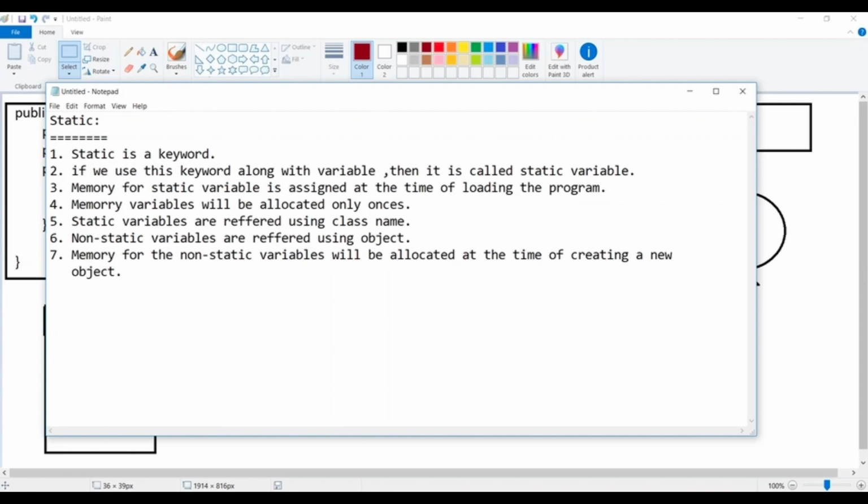Static is a keyword. If you use this keyword along with the variable, that is called a static variable. Memory for the static variable is assigned at the time of loading the program. Memory for static variables will be allocated only once. Static variables are referred using the class name. Non-static variables are referred using an object. Memory for the non-static variable will be allocated at the time of creating a new object. Right, so this is how statics are created.